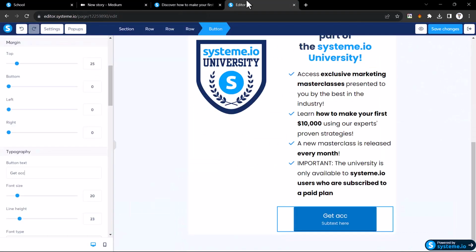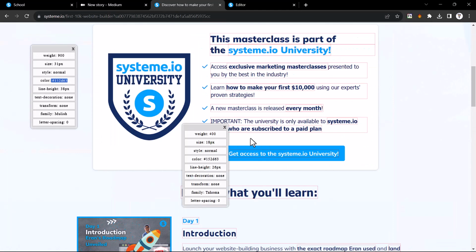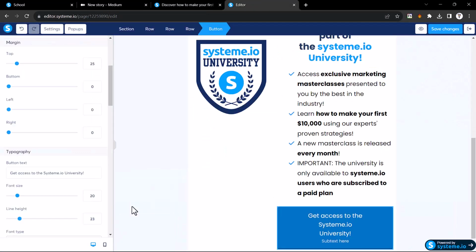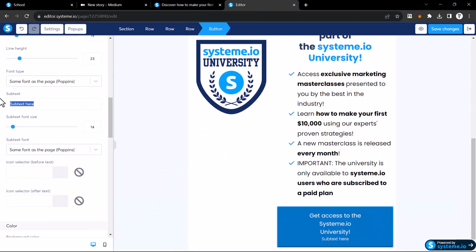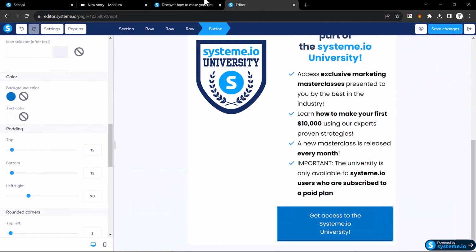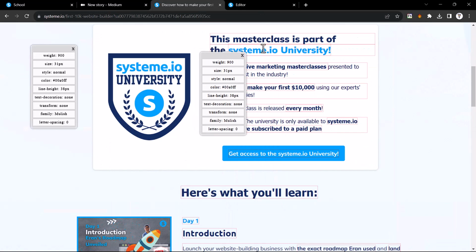Click over here, scroll down below, here you can see button text, write down here: get access to the Systeme University. This is the button text. Now click the text, and button size is 19 pixel. So come over here, button size is 19 pixel, and from here just remove the subtext. Now the background color. So this is the background color. Just click over here, click this text, and here you can see the background color.